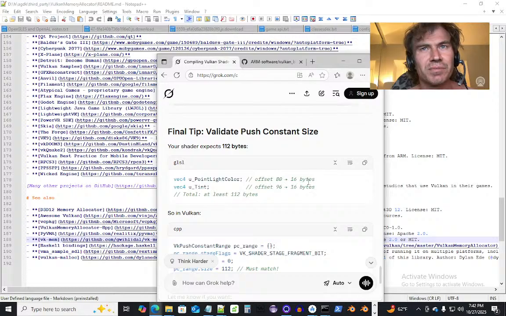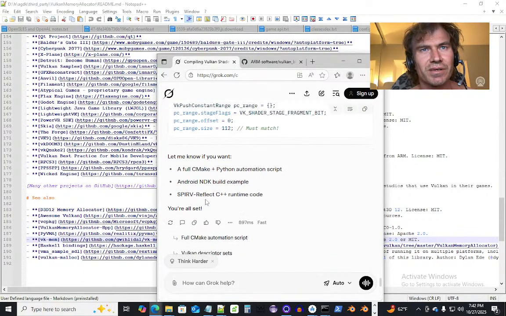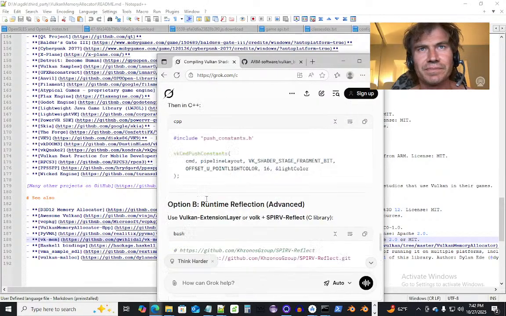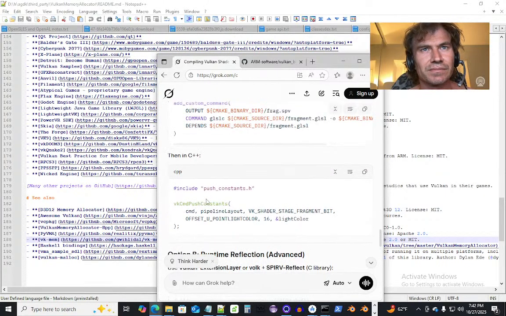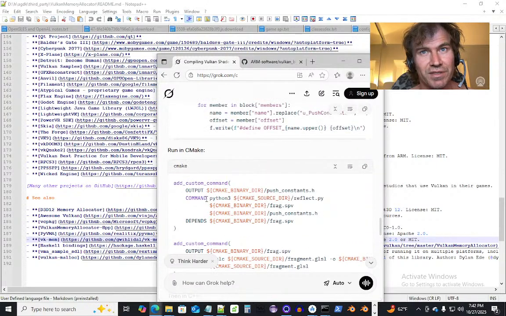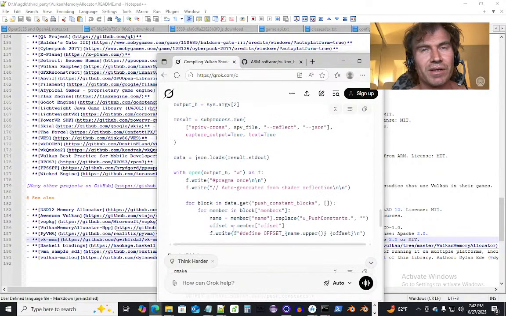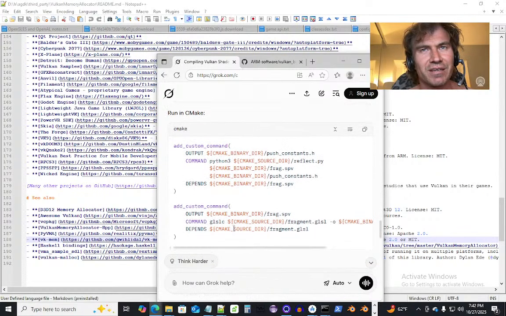Oh, offset 60 plus 16 bytes. Offset plus 16 bytes. Total, but at least, yeah. This is why this is important. Validate push constants, whatever it's called. There's a push constants.h. Yeah, there's a CMake file for this.